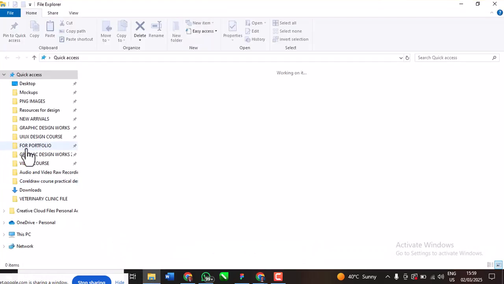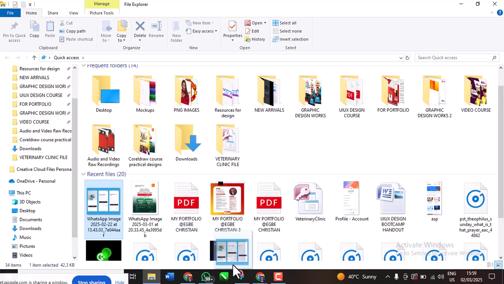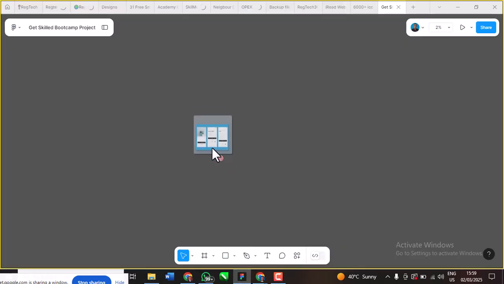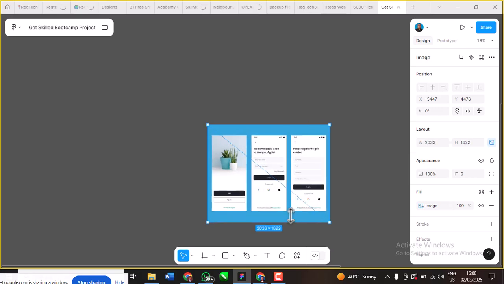So I'm going to bring in what we did the last time. All right, so let me just go to my file manager. I think I should have it under downloads. This should be it, right? So you can just drag and drop. There are so many ways to take stuff into Figma. All right, so you can just drag and drop, and you can see the size over here.